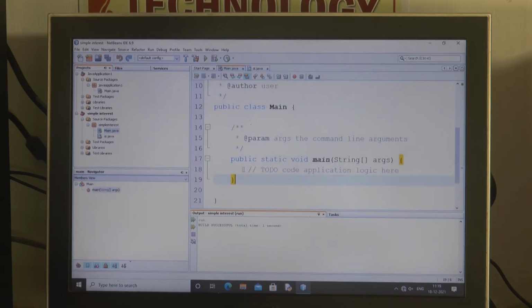This is the main. Okay. How will we declare an object? To declare an object, you have to write like this: class name, space, object name, is equal to new class name. This thing you have written: class name space object name is equal to new class name.